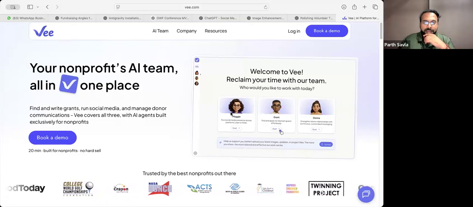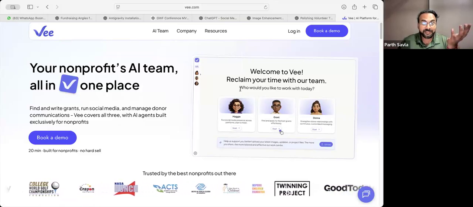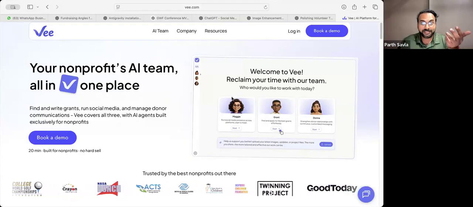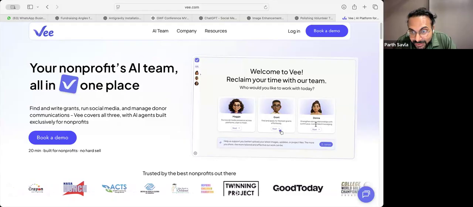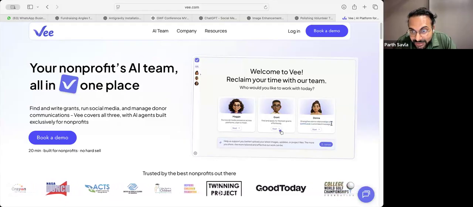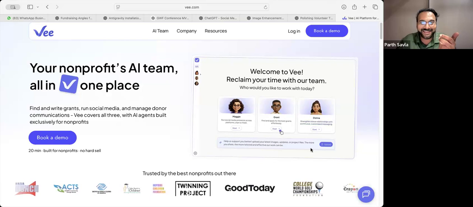And then Maggie is an agent that creates social media posts on behalf of the organization. And I guess they've added this new one, Donna, strengthen donor relations with continuous customized messaging. Oh, they didn't have Donna 8 months ago, so it seems like they're adding.